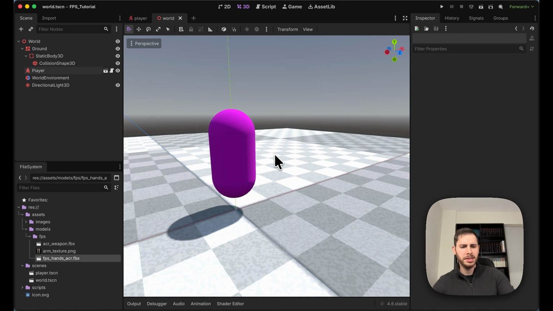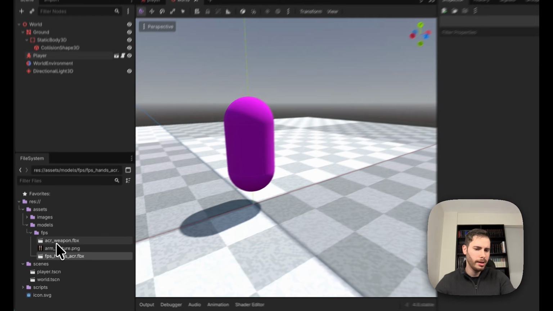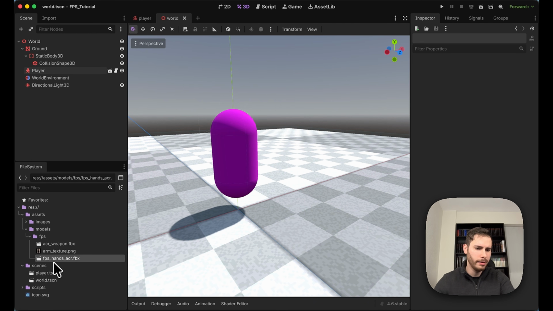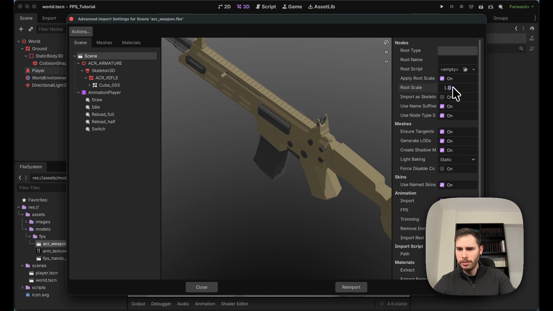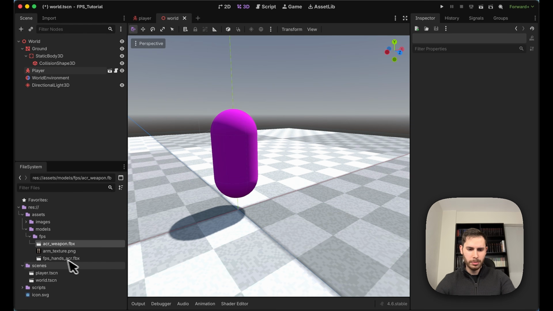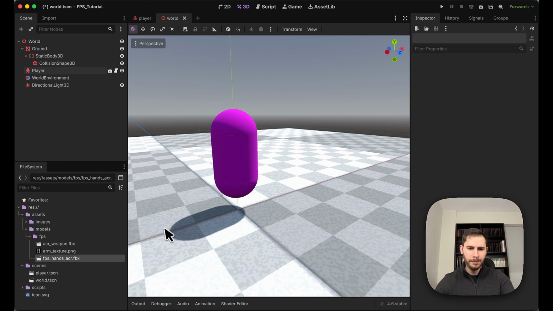Okay, so the first thing that we do is we import these assets. We'll leave it in the description below. You can do it as you want. I created this directory, model FPS. I added this model here, weapon and FPS hands. So you need to make sure that the root scale will be 0.15, and FPS hands as well, so they will be in the right scale.